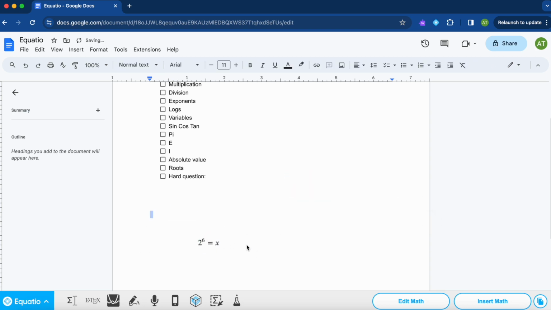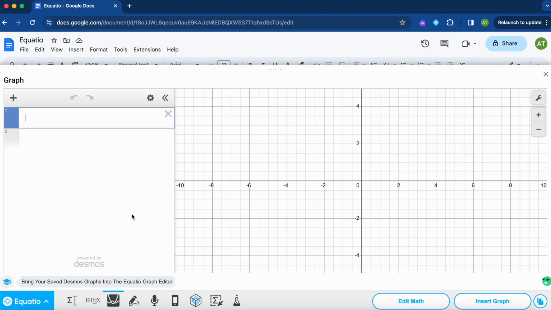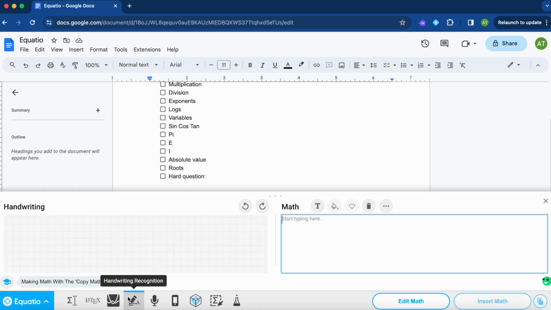All right, so the next tool that I'm going to briefly go over is the LaTeX editor. And so LaTeX is a system for technical typesetting. And so a lot of mathematicians use it to typeset papers and tests and that kind of thing, but I'm not going to go over it today because I don't actually have LaTeX. The next tool is the built-in Desmos graphing calculator. So if you've ever used Desmos before, it's the same thing, it's just brought up in your Google Docs. So the next tool is the handwriting recognition.